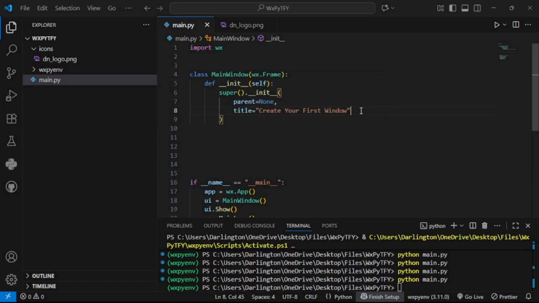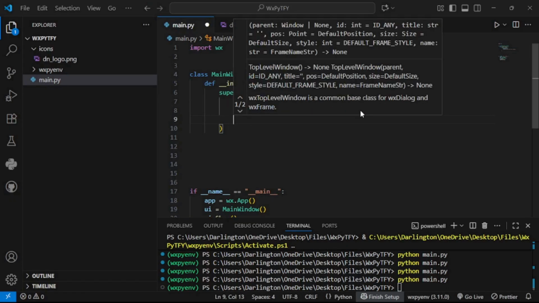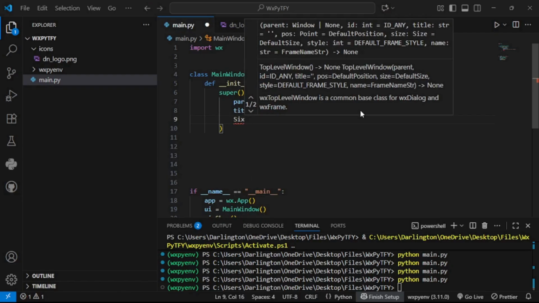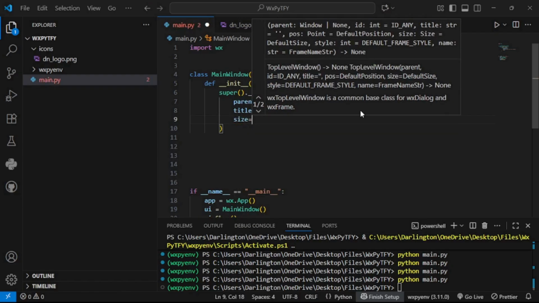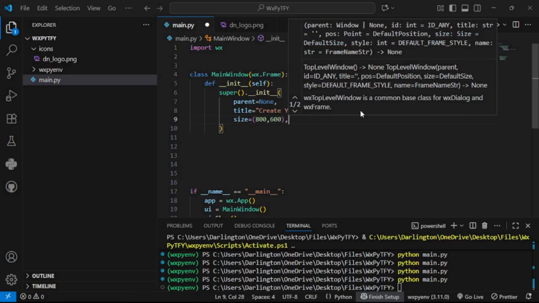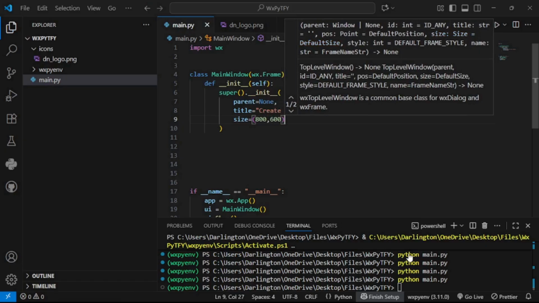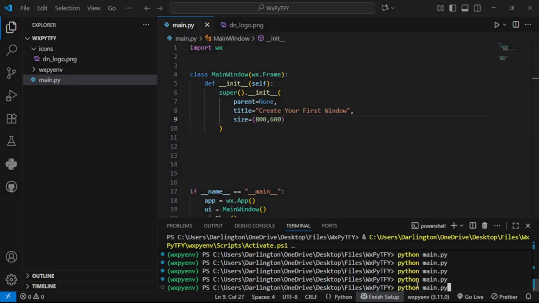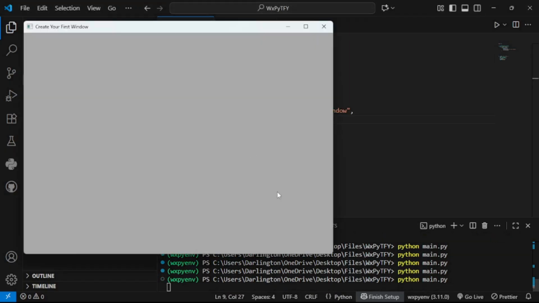I could also add another parameter. I could give it a size. So I could say size is equal to 800 by 600. Okay, and now if I save it and run it again, you can see the size has increased. Okay, and notice that I can expand it.